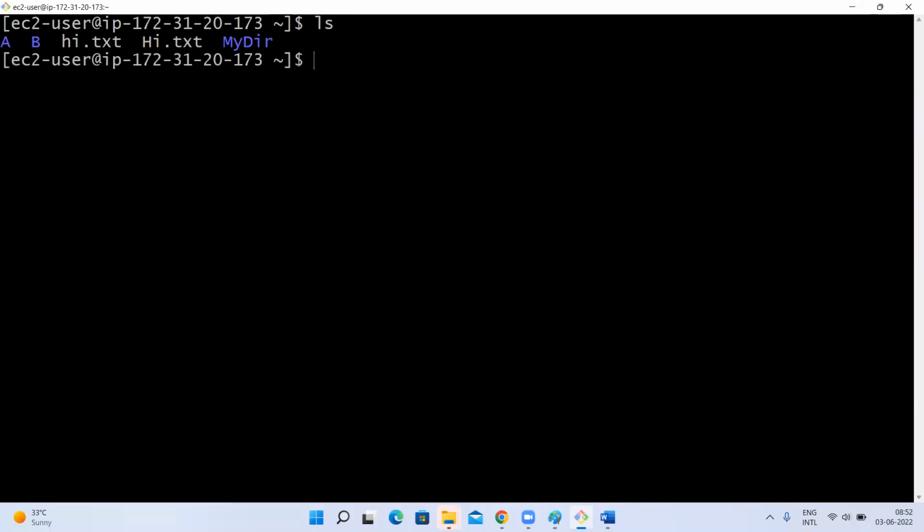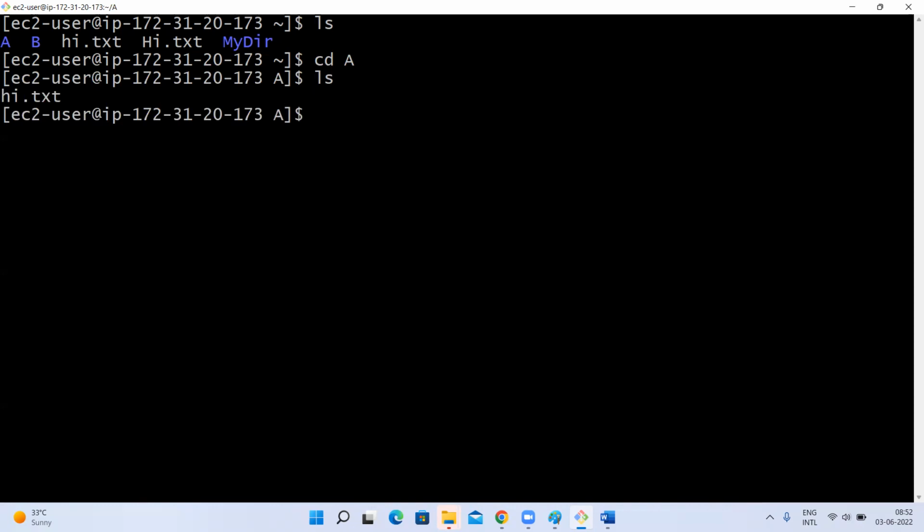I have A directory and B directory. What is the common parent for A and B? EC2-user, right? Okay, I'm getting into A directory. Here I want to copy the file hi.txt with cp. The hi.txt is in the same location, and commands work from the same location. We are giving hi.txt, but the destination is B. So how should I give it?